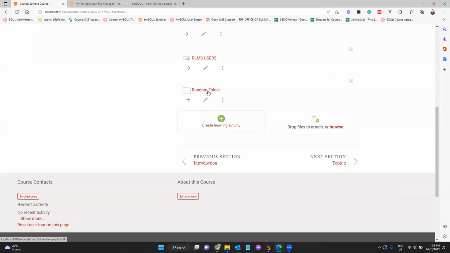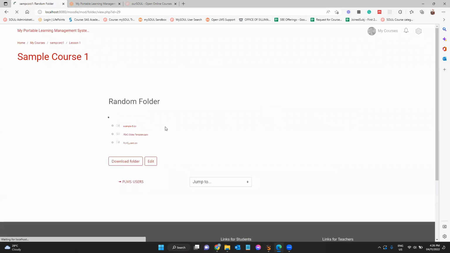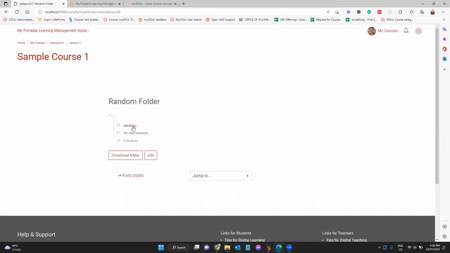So this is the folder. And when I click the folder, it should open up and display 3 files. There, you have the files that I have just uploaded inside that particular folder. So you use the folder if you have multiple related files and you don't want them to appear individually in the course page. But if you just have 3 files and you want them displayed individually in the course page, then you will not use a folder. You can just use a file.